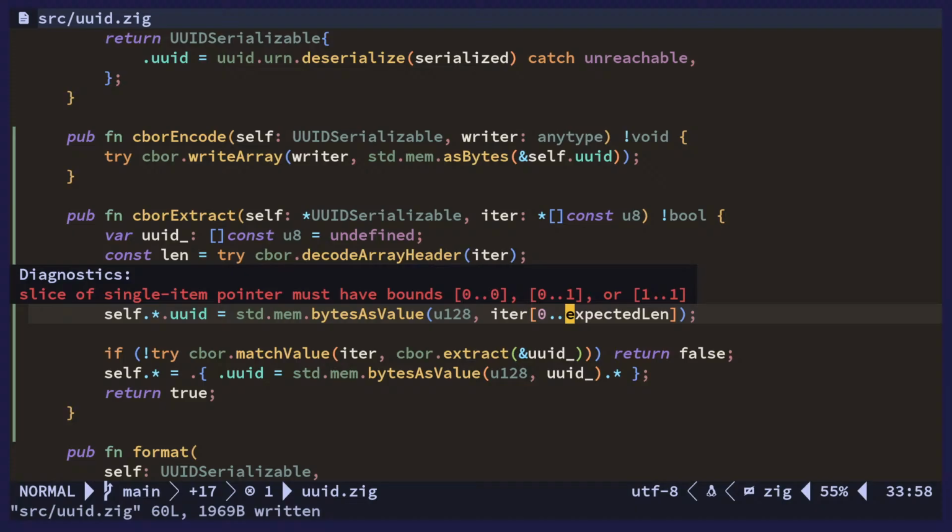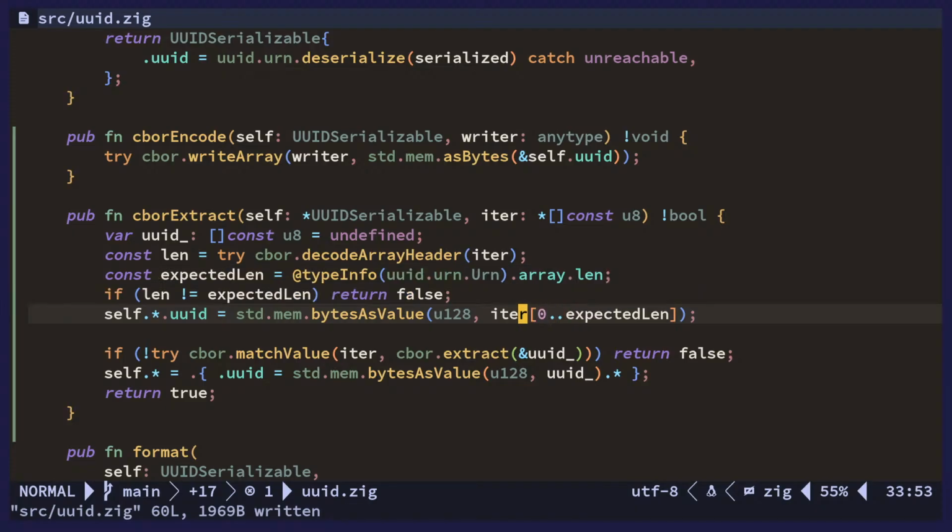Slice of single item pointer must have. Oh, hang on one second.